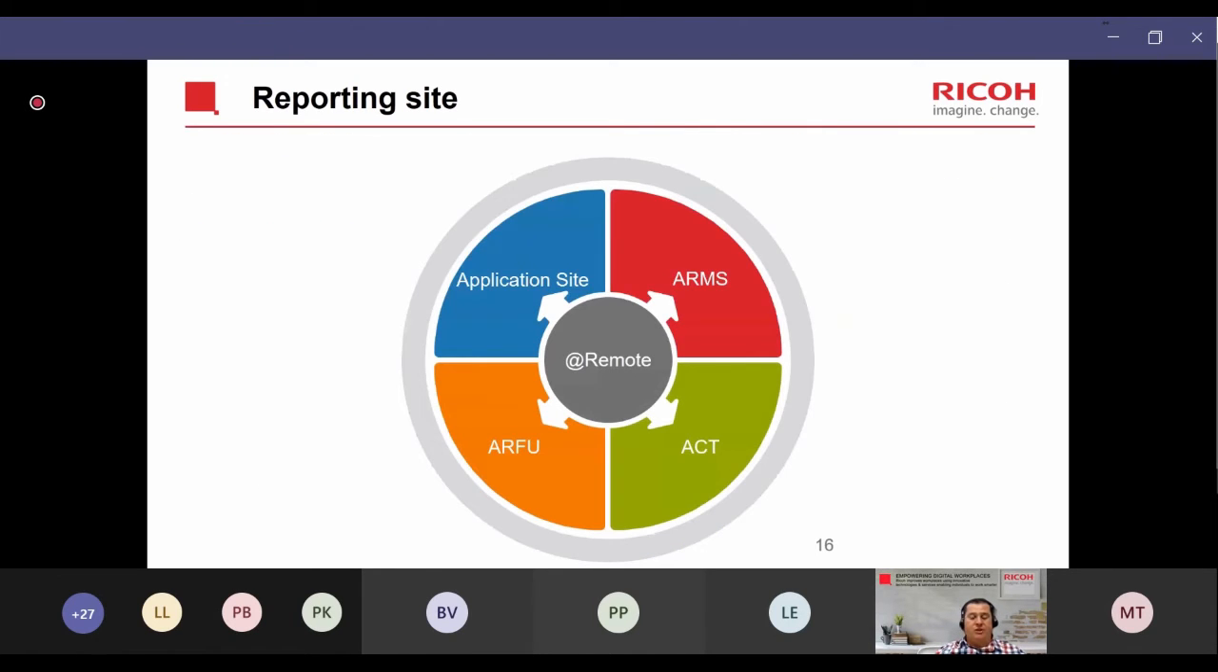So going over to our next slide, talking about the reporting side. The AtriRemote server, AtriRemote is in the central. Then you've got the communication to the application side, to ARMS, to always current technology, and to automatic remote firmware update.